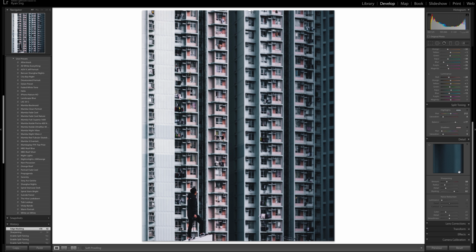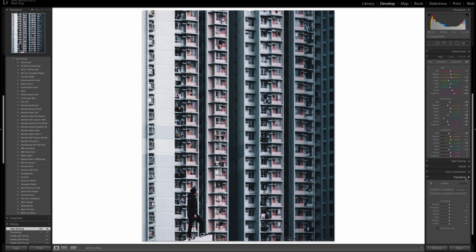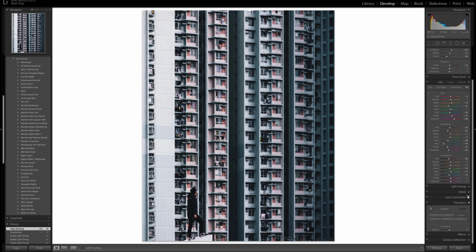Okay, noise reduction I don't have to do because this was shot at ISO 125, so I'm just going to leave it as it is. We've already completed our transform tab, so I'm not going to do anything on that.